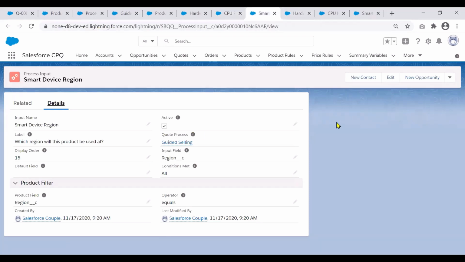And the final one I created was for the smart devices, to know which region this product will be used in, so that we could filter products according to the region.